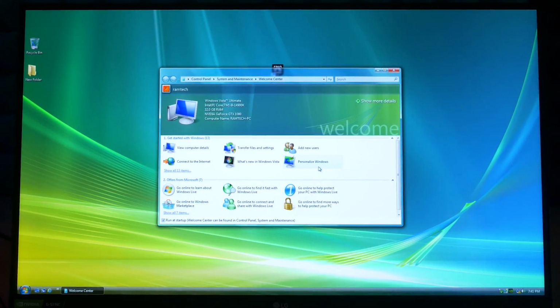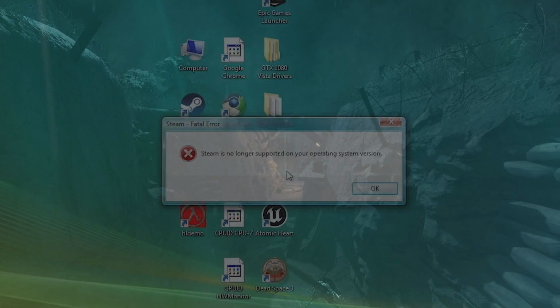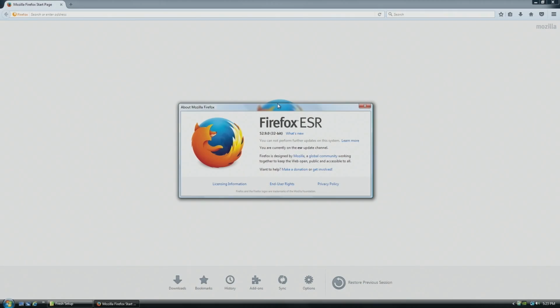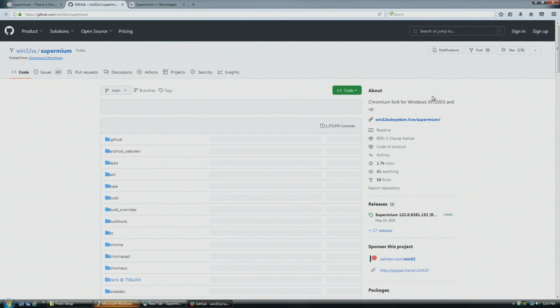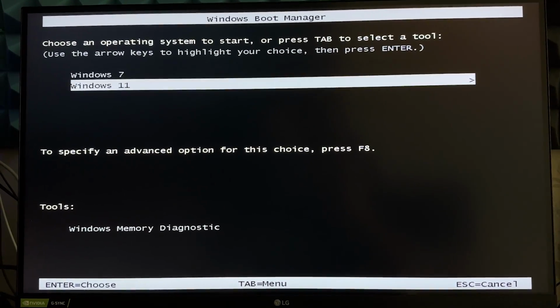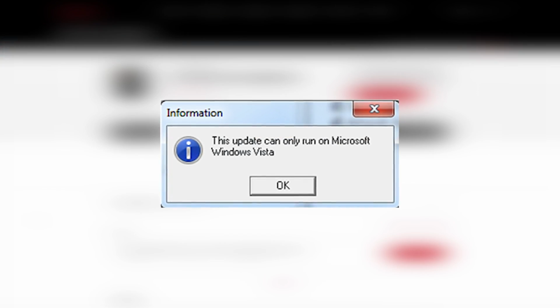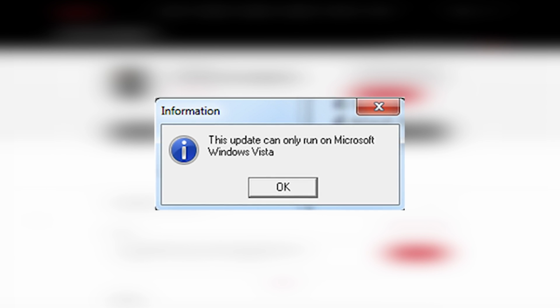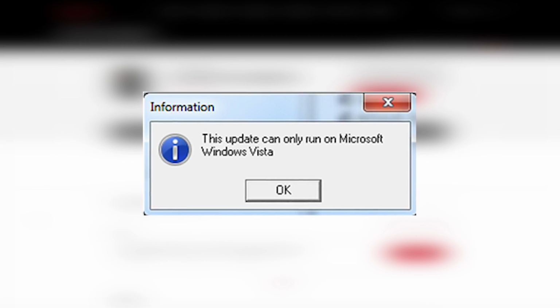To sum up, is it possible to install Windows Vista on a modern PC? The answer is yes, but unfortunately you cannot run modern games on it, except Amnesia: The Bunker. Can you use it for your work tasks? The answer is yes. You can use an old version of Firefox, or you can use Supermium, which also has Windows XP support. Also you can use Windows 11, Windows 10, Windows 8, even Windows 7 and Windows Vista on this modern PC. This is really nice, because if you need some application which has only Windows Vista support, you can use it on your modern hardware.